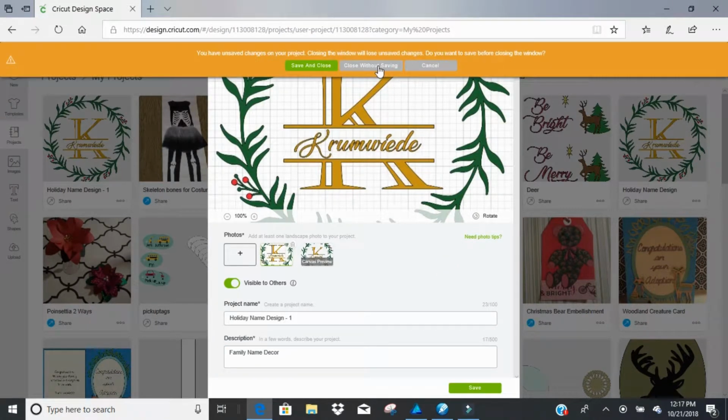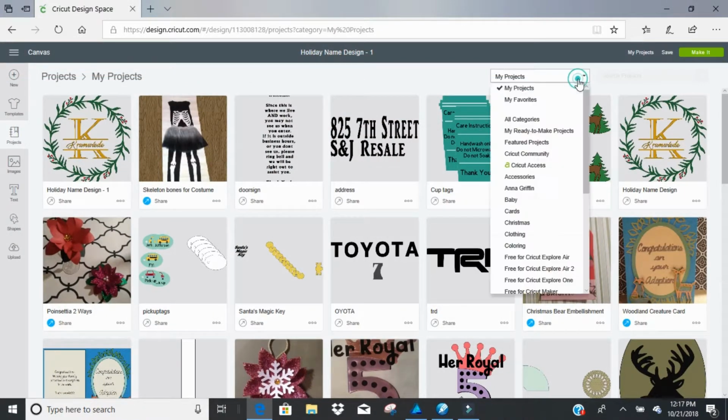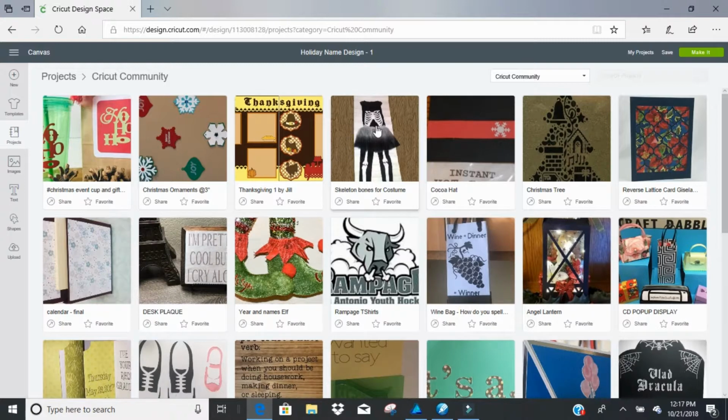I'm going to close that without saving it, and I am going to go into Cricut Community under the projects. Now, you can see this in my projects, and you can see this in the Cricut Community Projects section. I just added a photo and a description to this one this morning, but I have not shared that link anywhere yet. But as you can see, it is visible within the community.